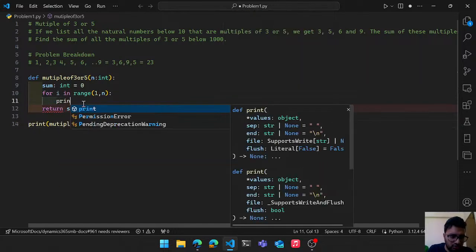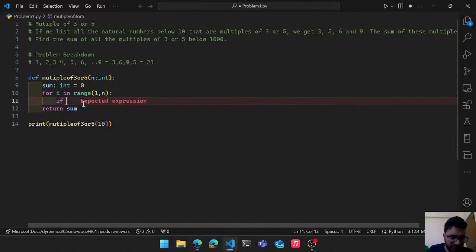And if we do print, let's say if that i is divisible by 3 or 5, right? So how can we check that? We can check that by using modulo, right? So if the modulo of i by 3 equals 0, so what is this doing?